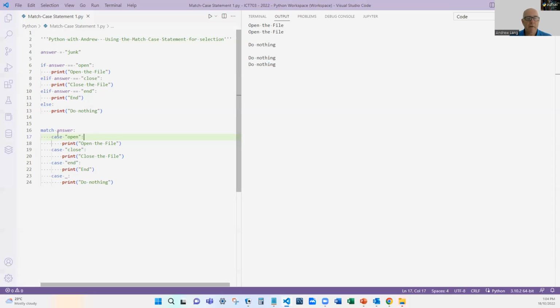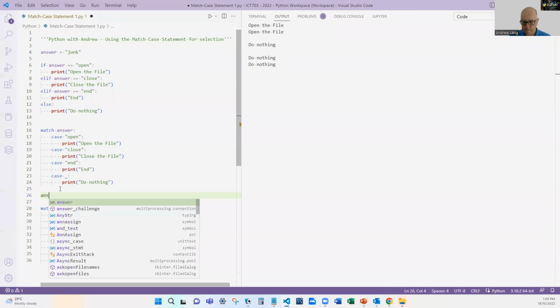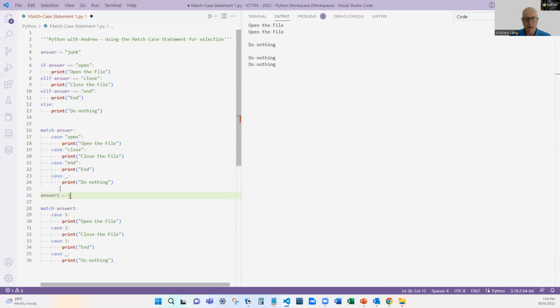Now, with Python, you can do a few more complex things here. It doesn't just have to be a variable and a string. It could be a variable and a number. So I could have put, let me copy this down here. Oops, didn't copy very well, but let me try and fix it up. I'm going to call it answer 1, and I could have done 1, 2, 3, and if I set answer 1 to three, I'd get the last, the end case there.